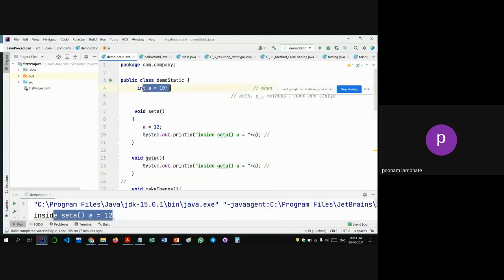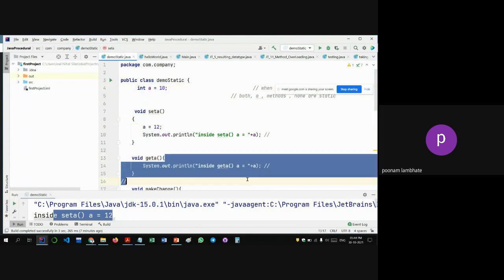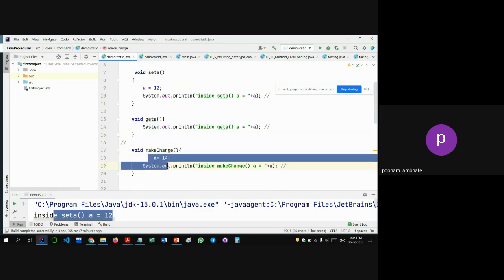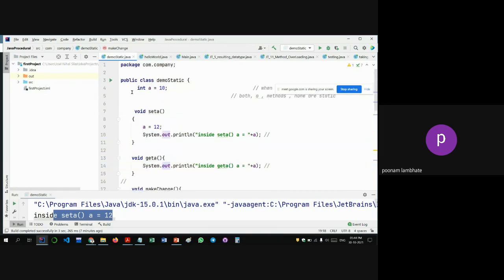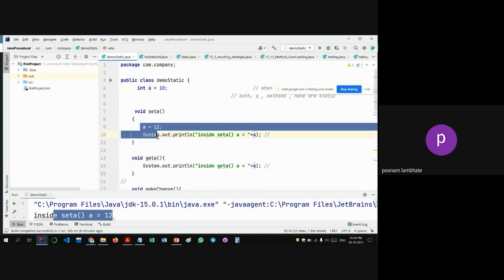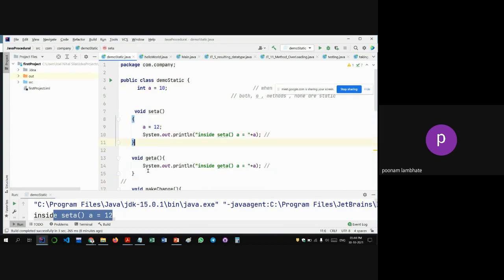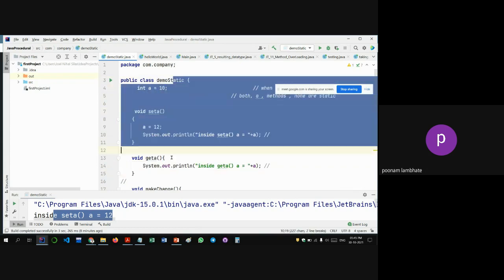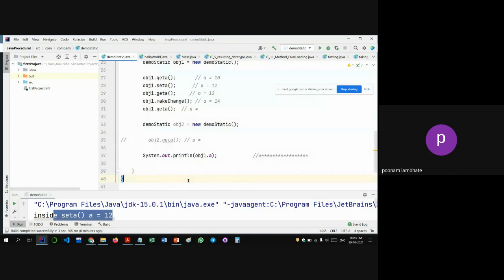This a, this a, this a, all these a's are the same. Whatever you write here is your data member, your field, the state of the class, and that same a can be accessed in all the functions. So if any one function makes a change to a, it will be reflected for other functions also. Indirectly, we can say it is reflected throughout the class definition.